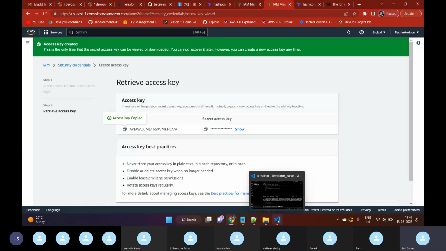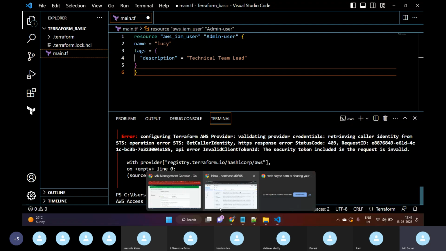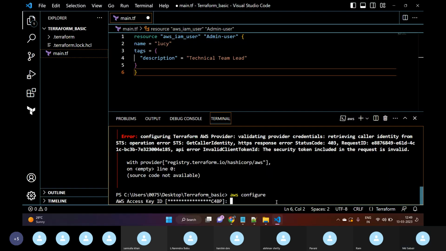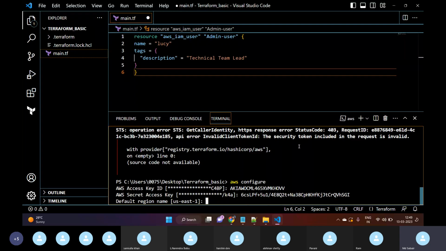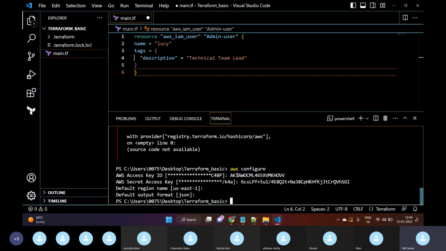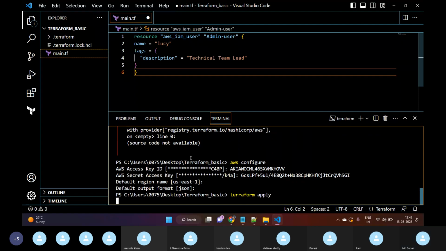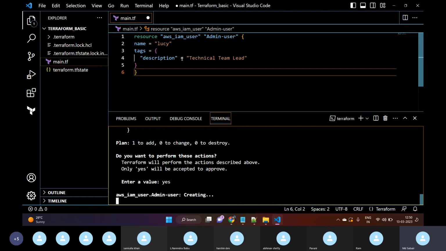Copy this. Let me copy my access key and then the secret key. Then the region will be US East 1 and the format will be JSON. Okay, done. So we have configured our AWS successfully. Now if I use Terraform apply, this will get connected to my AWS account based upon the credentials I have passed, and this will create one IAM user called Lucy.